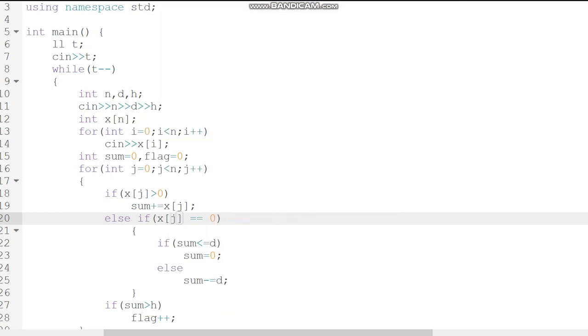So in the question we are given three variables n, d and h. N represents the number of days for which the rainfall will occur. D is the integer that will decide by how much the water level will decrease if there is no rain on a particular day.